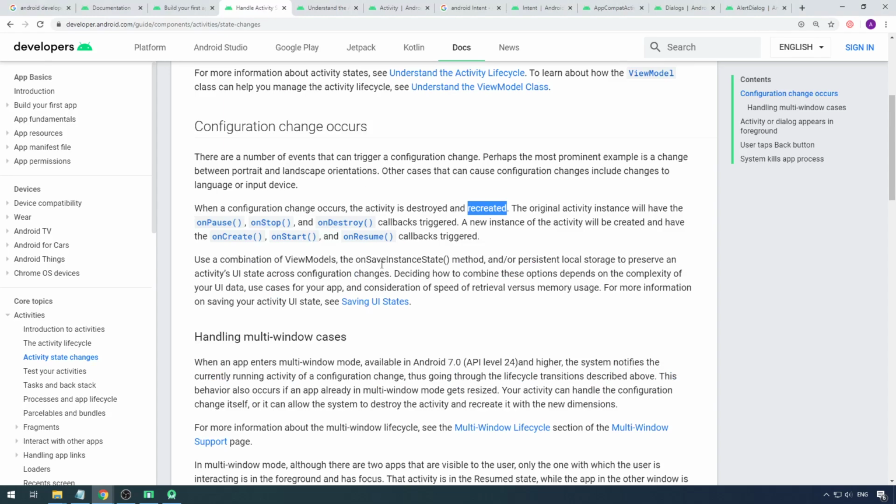We have discussed this in a previous lesson as well, but once again, just to revise it, you will have to use view models, or onSaveState. Okay, so let's continue to develop this application now.